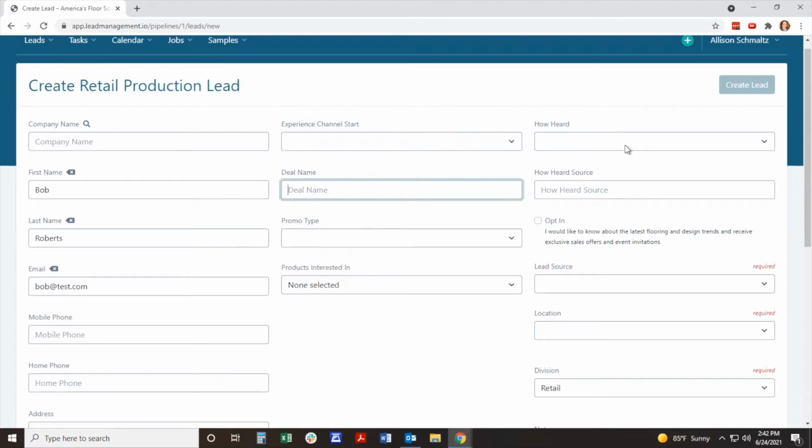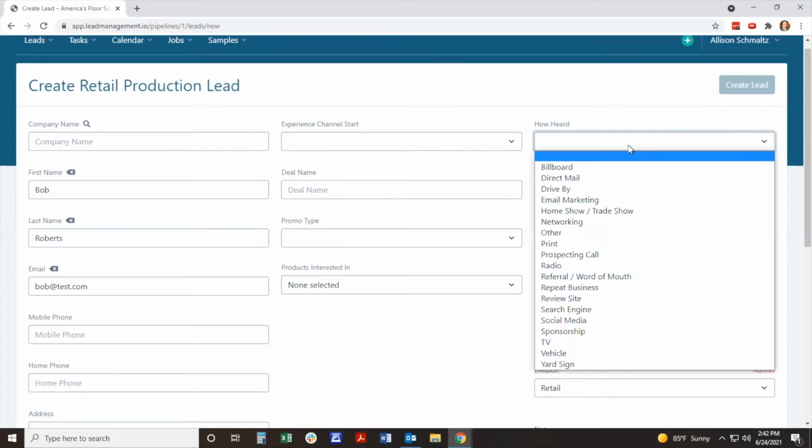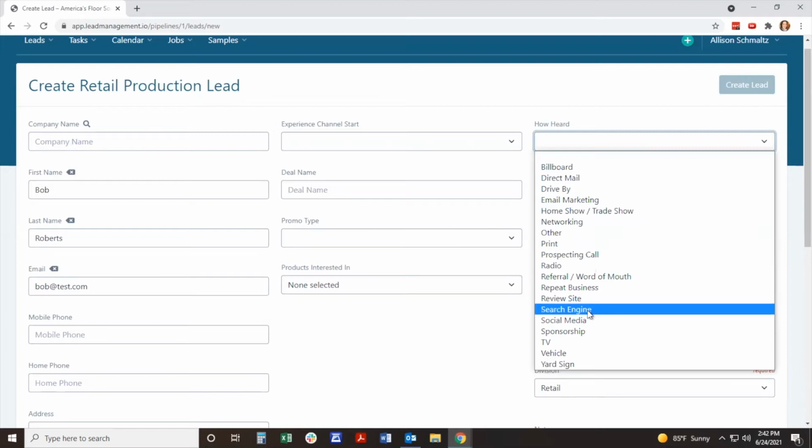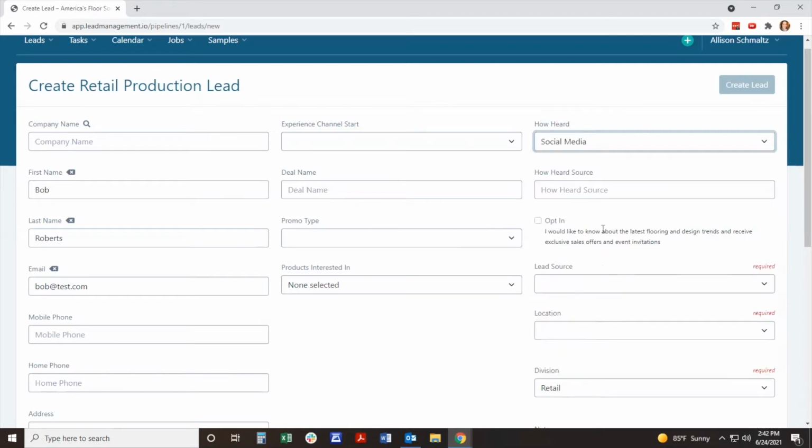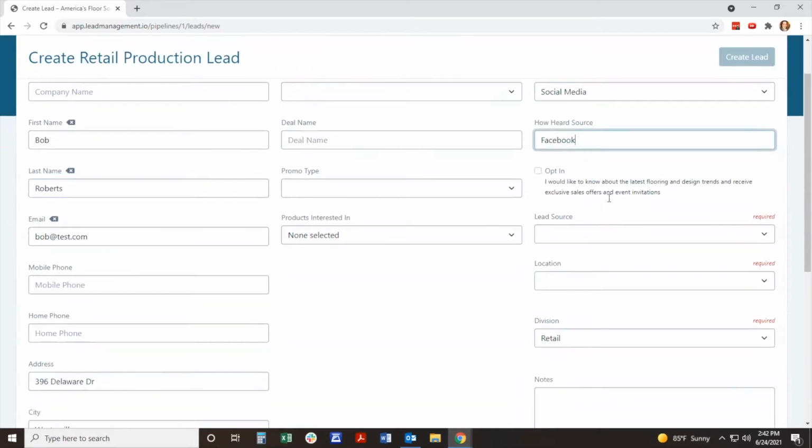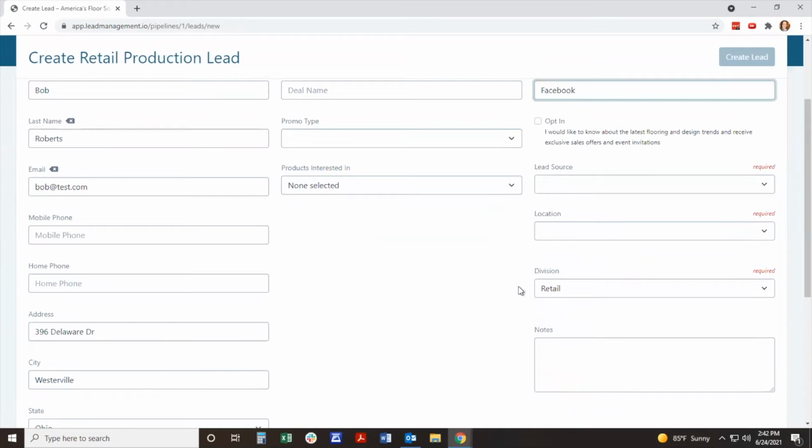In the How Heard field, you can identify the method through which the customer heard about your business. So for instance, we'll say social media, and then in the How Heard source field, we'll say Facebook. These three fields are required: lead source, location, and division. The system requires that these fields be completed for every lead as identifying information.